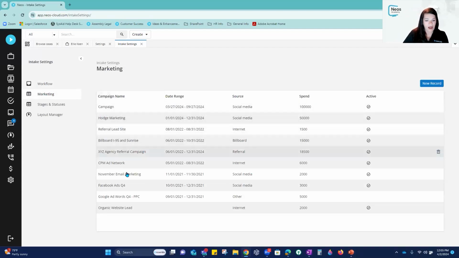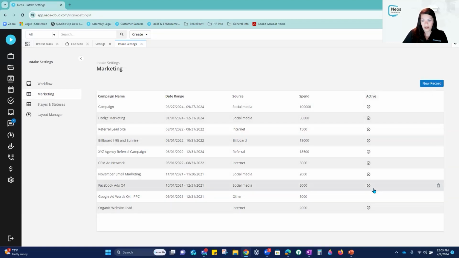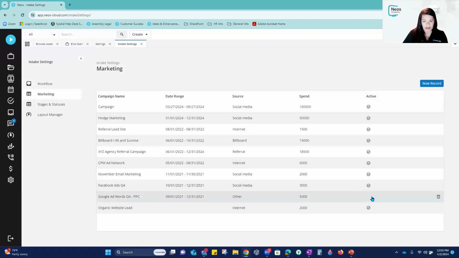By default, we have all these options. These are ones that are actually active in our program. How do I know that they're active? If I look over here in this active column, everything's active except for this one.